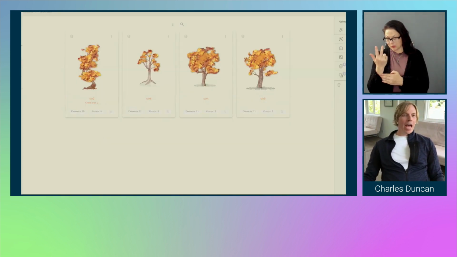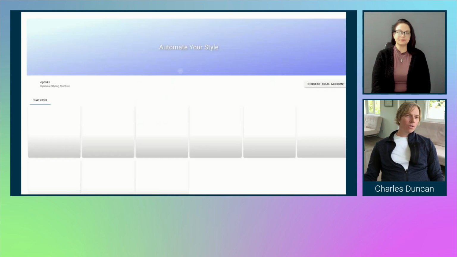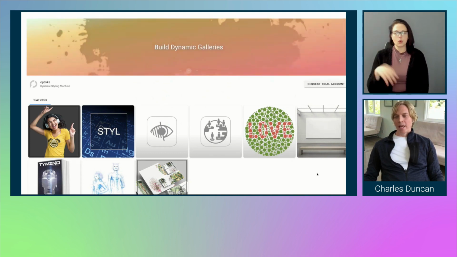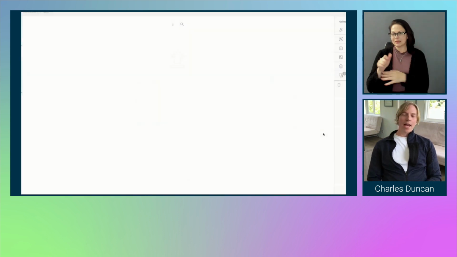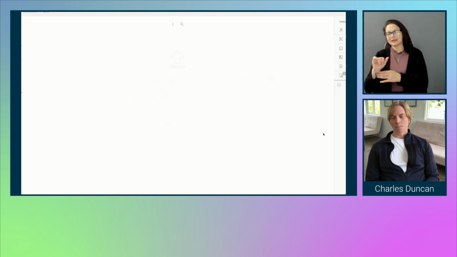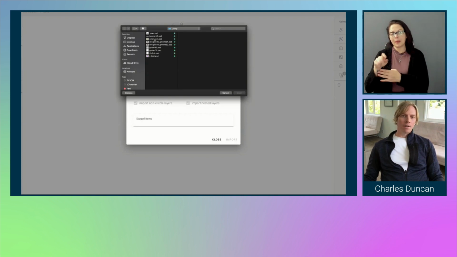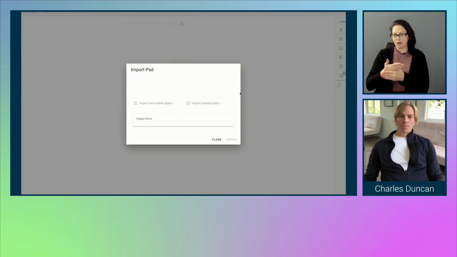So let's go back over to the app. I'm going to the home page for those of you who are following along. On the right side, we're looking at a gallery with a blank canvas. This is an empty gallery, okay? This is a gallery that has no stylistic algorithm programmed into it. This is blank, all right? So I'm gonna pull up, I'm gonna import my PSD file, okay? Drop that in.